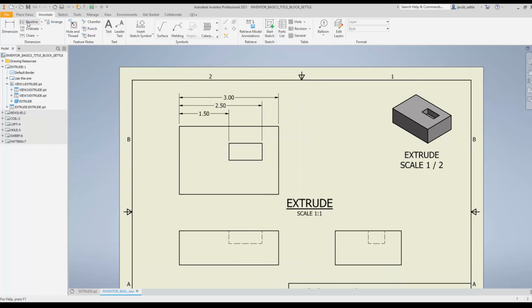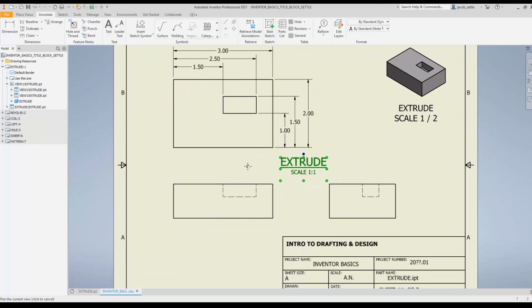And I can also do another baseline set for this direction. So right click Continue, bring those in until they flash there, and then right click Create. So there's our baseline set. That gets me almost everything.